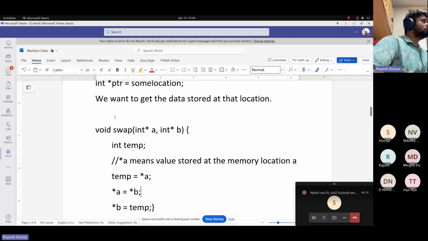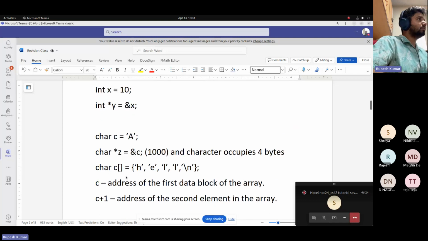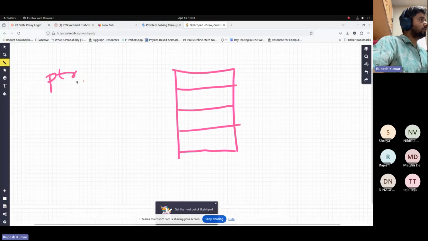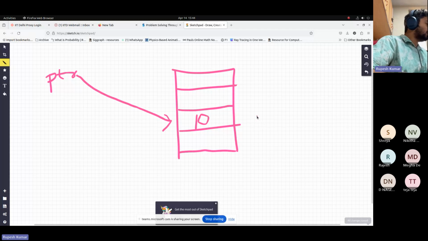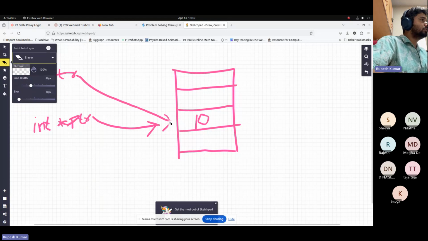Fine. So what I was talking about here is, let's say we have created a pointer variable like this. It points to a memory location here in the main memory, and I want to get the value stored at that location. So can you tell me how to do that? Let's say we have an integer pointer, so int star ptr, fine. This pointer points to this memory location, and I want to get the value stored at this location.